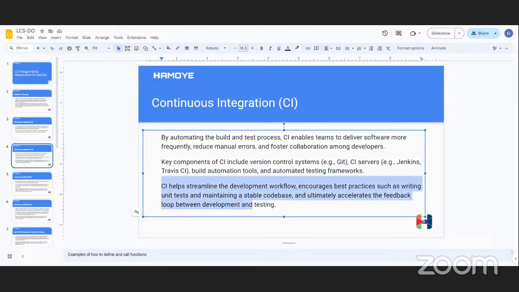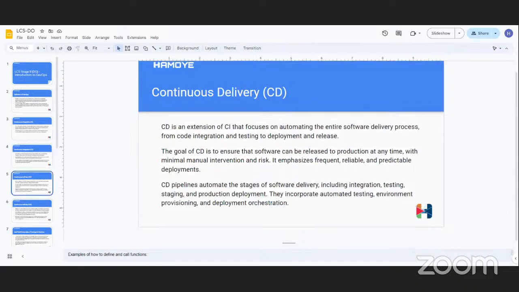So continuous integration in some way helps us streamline the development workflow, encourages best practices such as writing unit tests and maintaining a stable code base, and it also accelerates the feedback loop between development and testing. So when we move to the next one, continuous delivery.